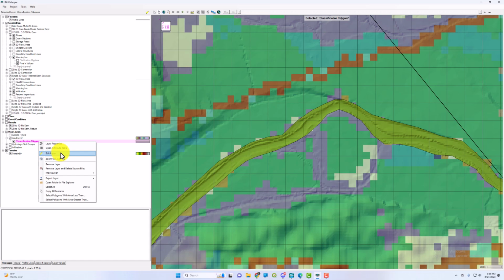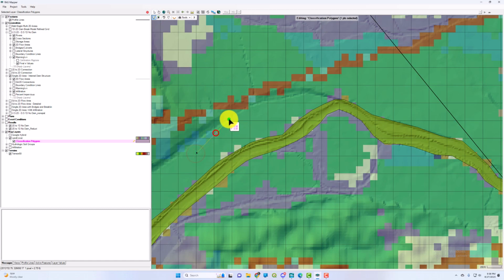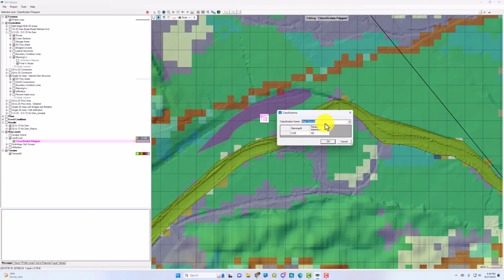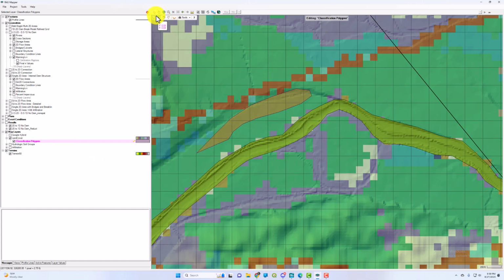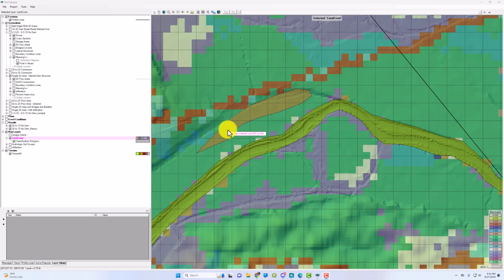So I'm just going to create a sample polygon layer just to show you. Let's just say this is part of the channel. And once we finish that polygon, you edit the value and you can give it a classification name. For this, we're just going to call this the main channel. Now I'm going to go ahead and save this. And you can see that the land cover that I created has been merged into the NLCD layer.